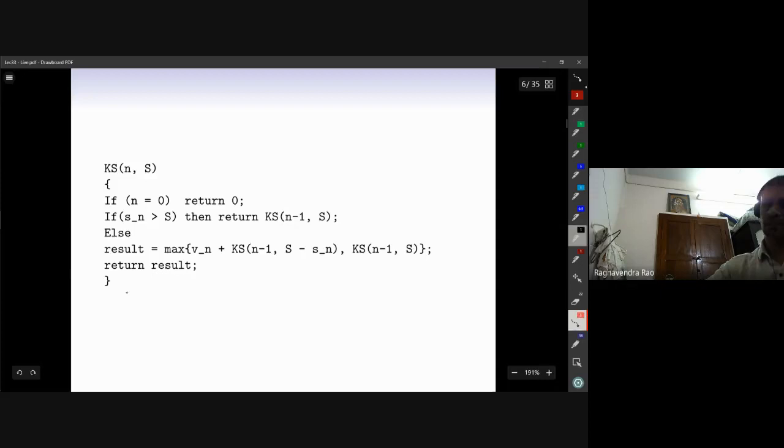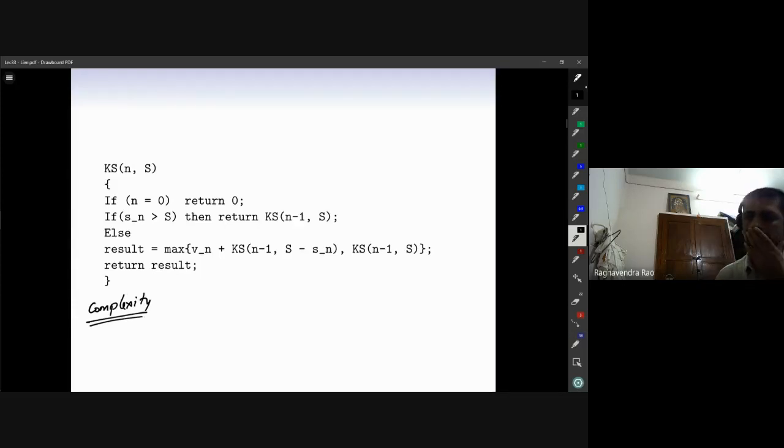So what is the complexity of this algorithm? Let T of n be the time complexity of this algorithm on an instance with n items. What is the recurrence relation that it can give? One thing is it also depends on this S_n. Let's not really worry about that, let's only worry about this parameter.